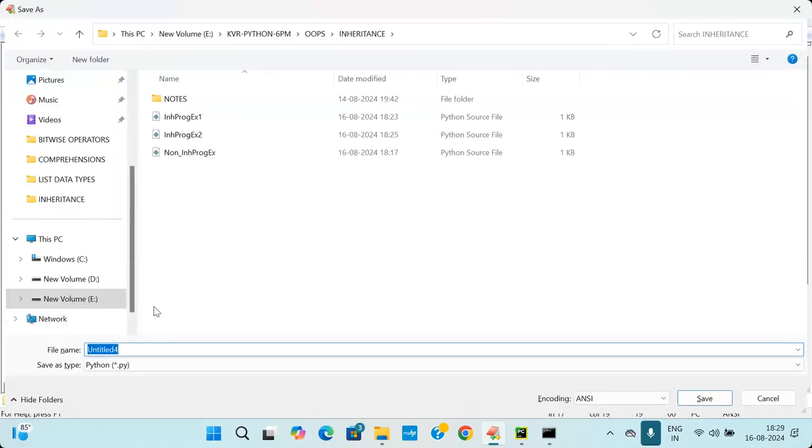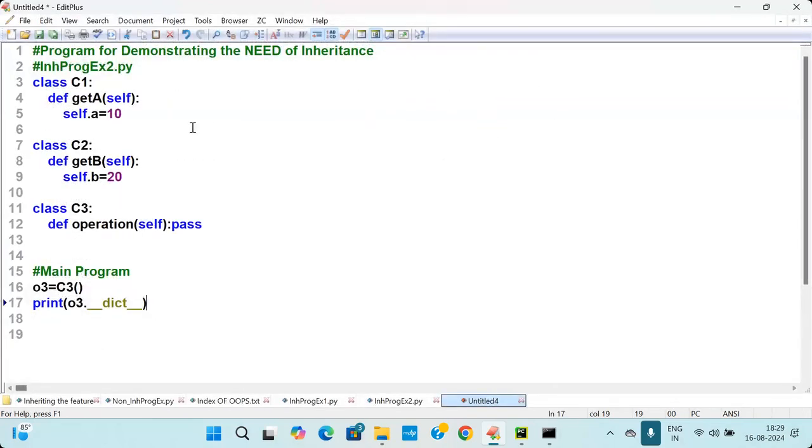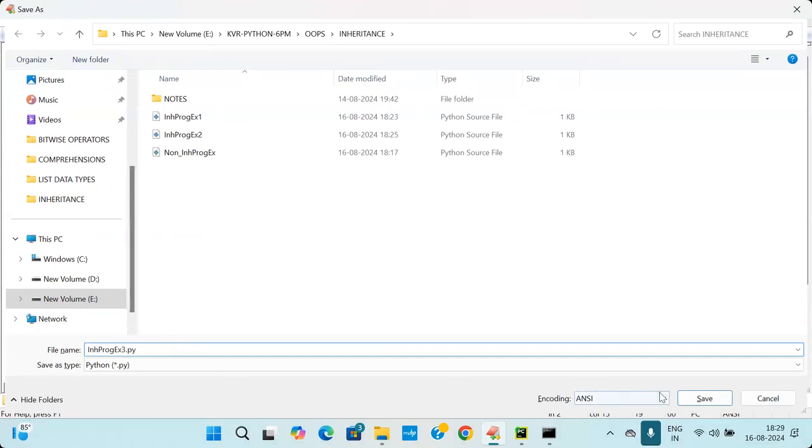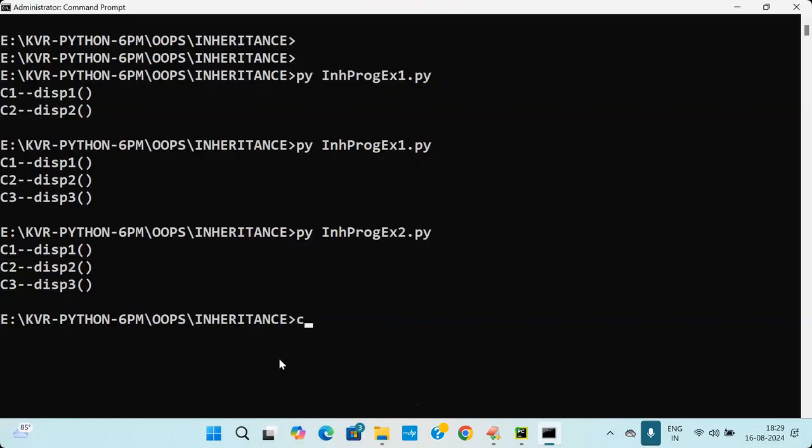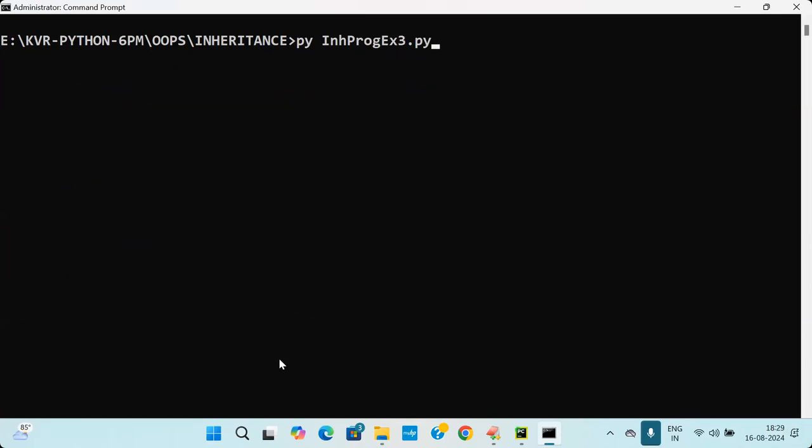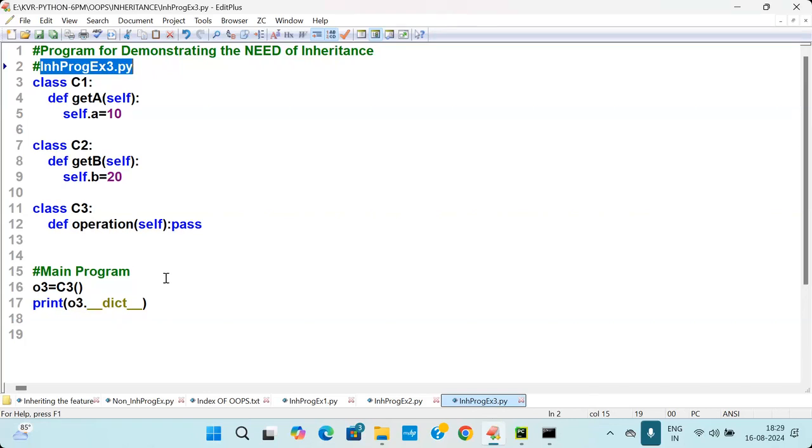You execute it. Say inheritance example 3.py. So here, go to this place and try to run this example: py inheritance example 3.py. Empty. No data is present in that. How do I add the data now? I want to add the data to this O3. To add the data, what should I do?